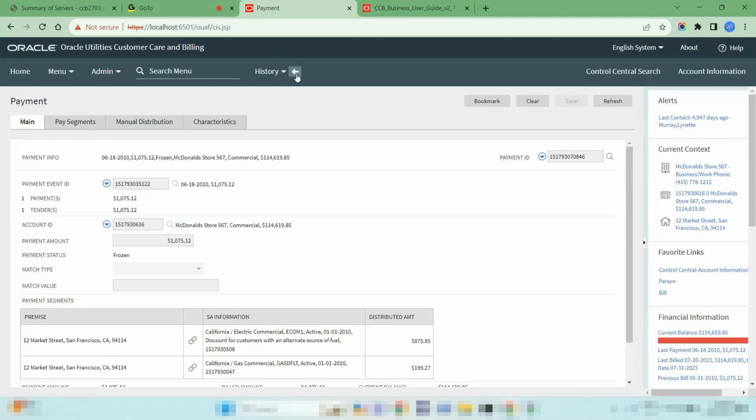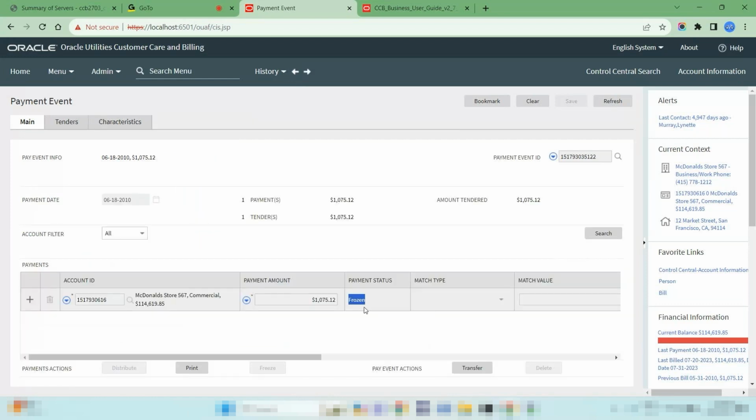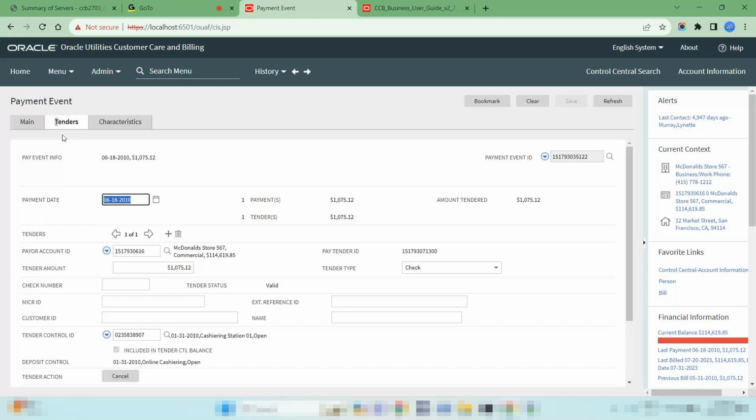Here the payment is in frozen status. This is the final status. After that no correction can be done. Most of the fields will be disabled. The only option we have is to cancel that payment. And how to cancel the payment? We need to come to the tender page, and it is showing one of one, meaning one payment is there. You have the cancel button here, so you can cancel this tender. It has one payment with one tender.